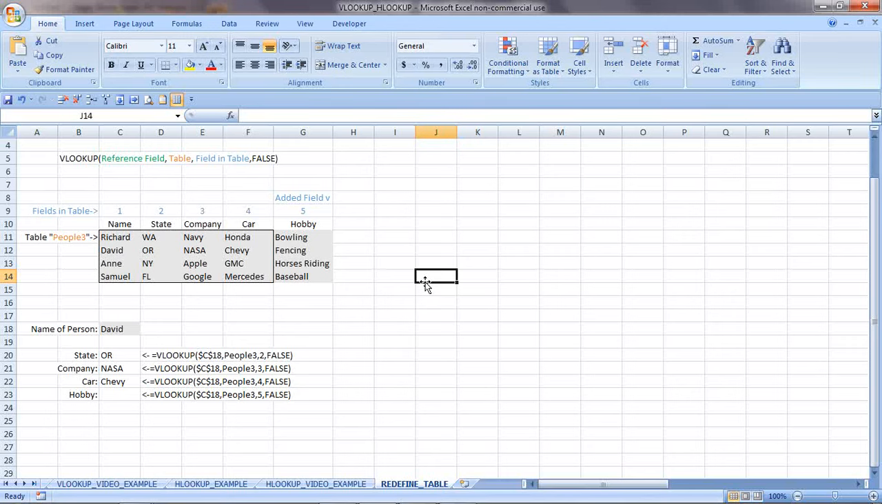At some point, you may need to redefine your table. Let's look at an example. Let's say we have this table here, which has been titled People 3. And this table consists of names, the states from which they came, the companies they work for, and the cars they drive. So for example, David comes from Oregon, he works at NASA, and he drives a Chevy.